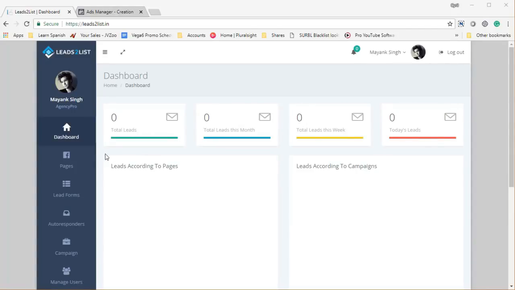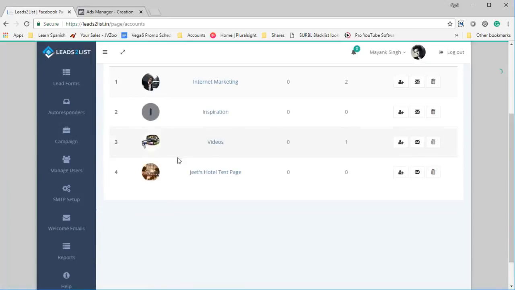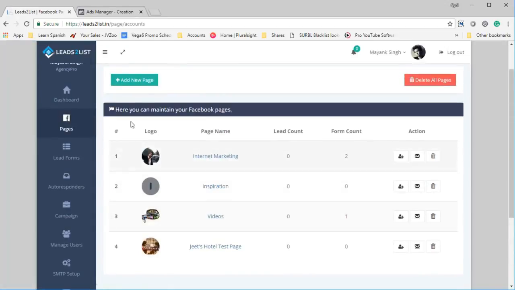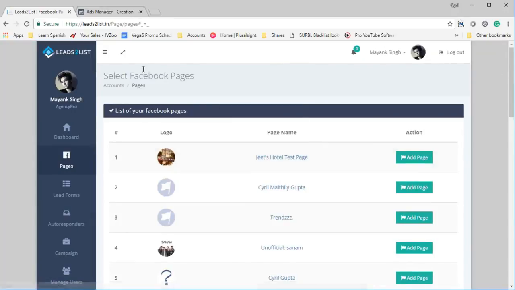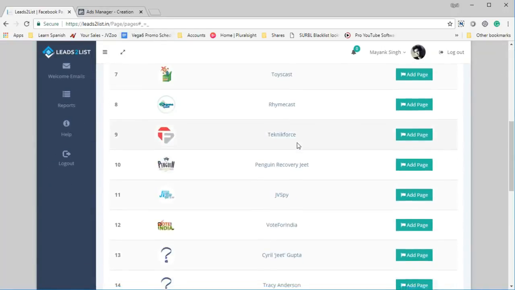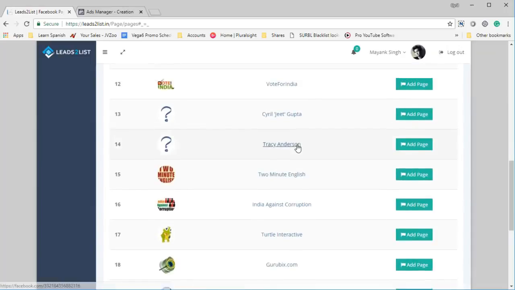So here's how it works, and I will also explain the permissions we need. The permissions we need are manage pages and publish pages. Let's start with the pages permission. The first step to get Leads2List working is to click on pages, which will show a list of all the Facebook pages you've already added to the software. You can add a new Facebook page by clicking on add new pages, and that will take you to Facebook, and it's going to get the list of all the pages in your account using the Facebook API.